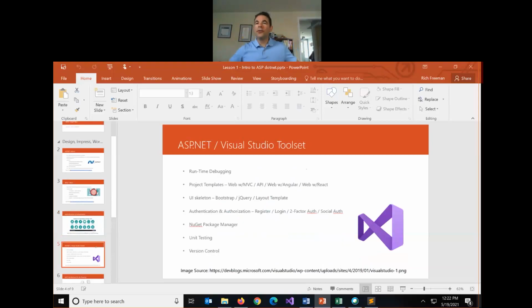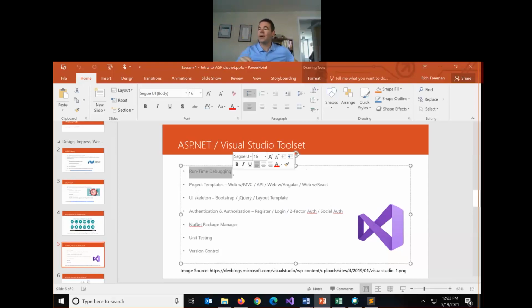Visual Studio also offers a bunch of cool tools for us. One of the big things it offers is runtime debugging. So we can load a web page in the browser and step through the server-side code at runtime to see how it's behaving and why. It's got all kinds of project templates for building web apps with different kinds of front ends like Angular or React. It gives us a skeleton for our UI.